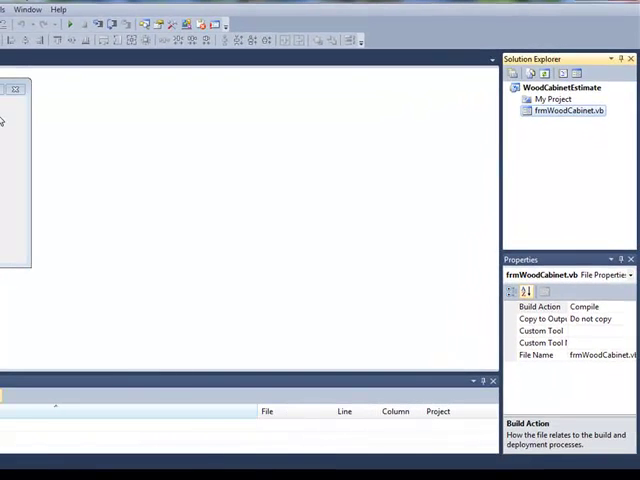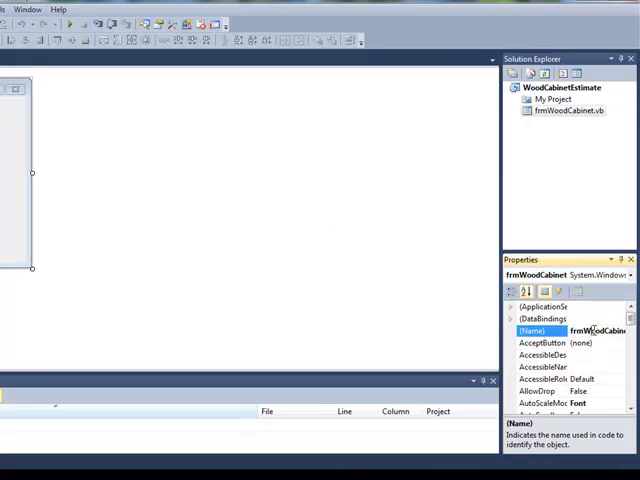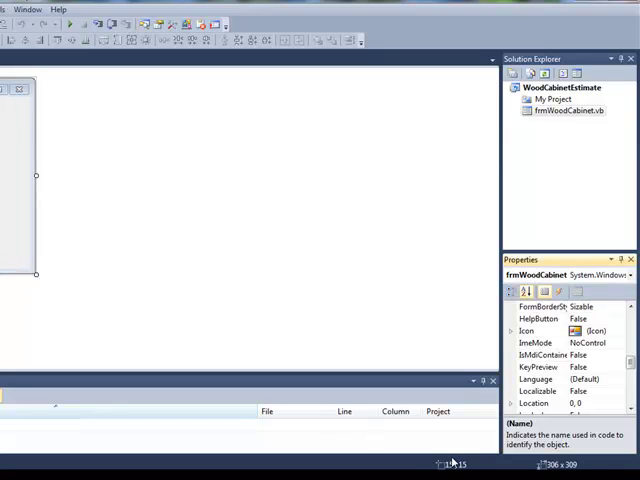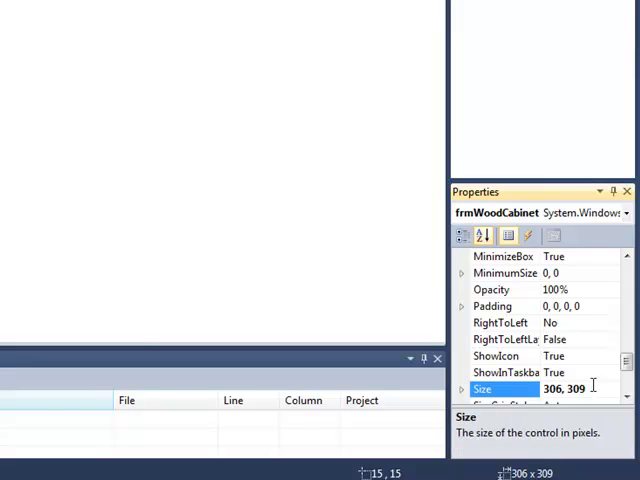Click on your form, and make sure in your properties that it changed the name. It should say Form Wood Cabinet. If it didn't, then make sure you change it in the name property here. Next we're going to change our size property. You can use your sizing handles to size, but you've got to look down here to make sure that it's the right size. Otherwise, do it the easy way. If we know what size we need, we can just change the size here, 318, comma, 518.